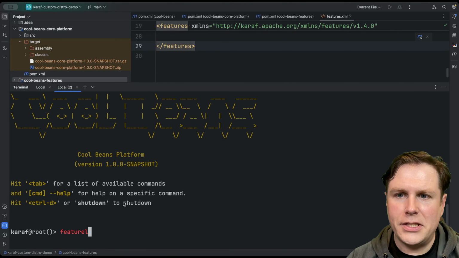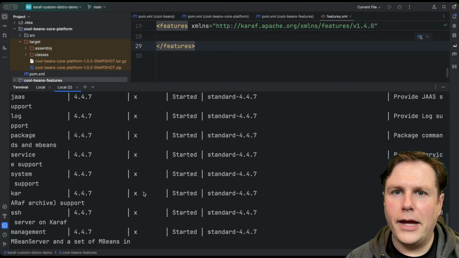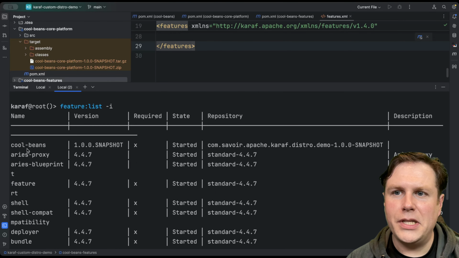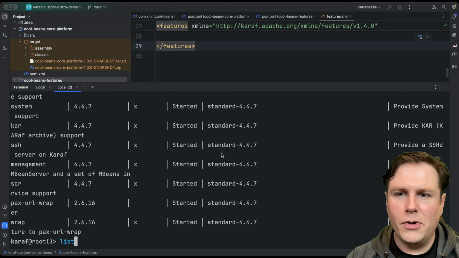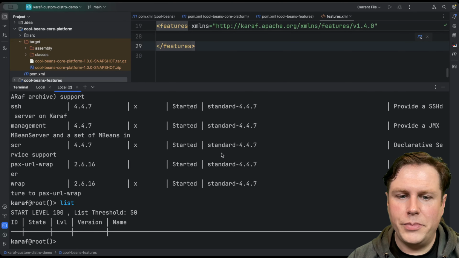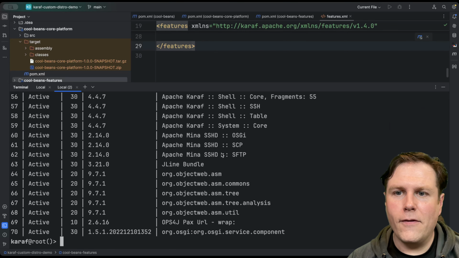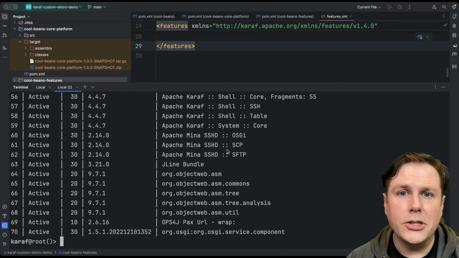If we were to list out all the features that are currently installed, and we'll scroll up a little bit here, we will see that the Cool Beans feature itself is also present. So with this, we have now shown that we can build out a full Karaf with just the pieces that you want to have installed with your own applications and your configurations applied right out of the archive file.